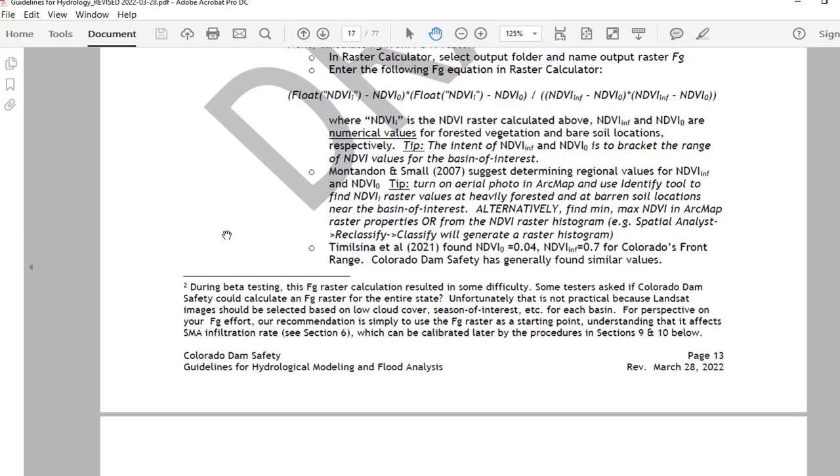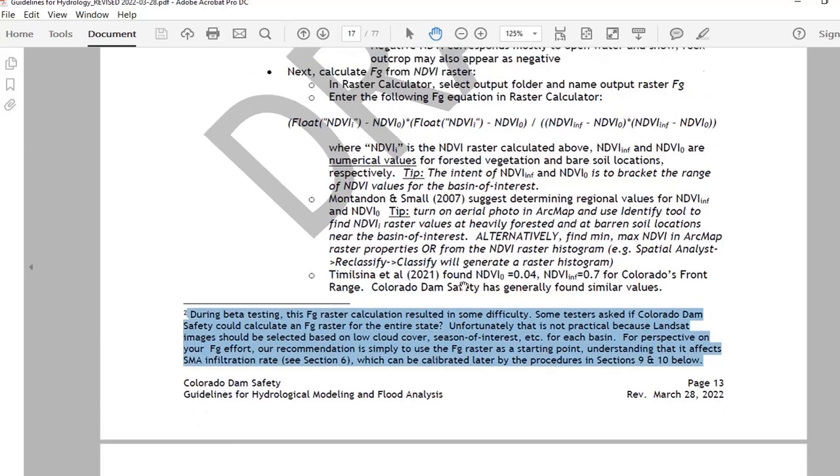And then the one final note on FG, and then we're done with it. We've spent probably more time talking about FG than anyone would ever want to. But this footnote we have in section 5 of the guidelines: people had some problems with this method in peer review and initial testing, and they asked us, can't we just calculate this for the whole state? Well, not really, because, as we talked about in the previous section 4 tutorial on input data, there are some site-specific aspects of getting the Landsat images and calculating FG.